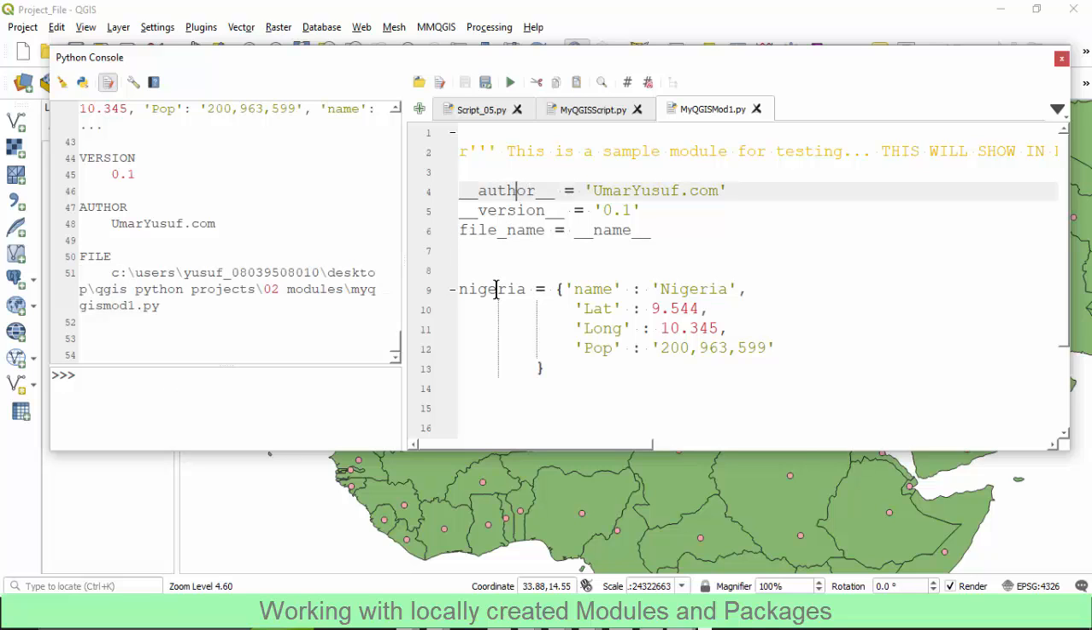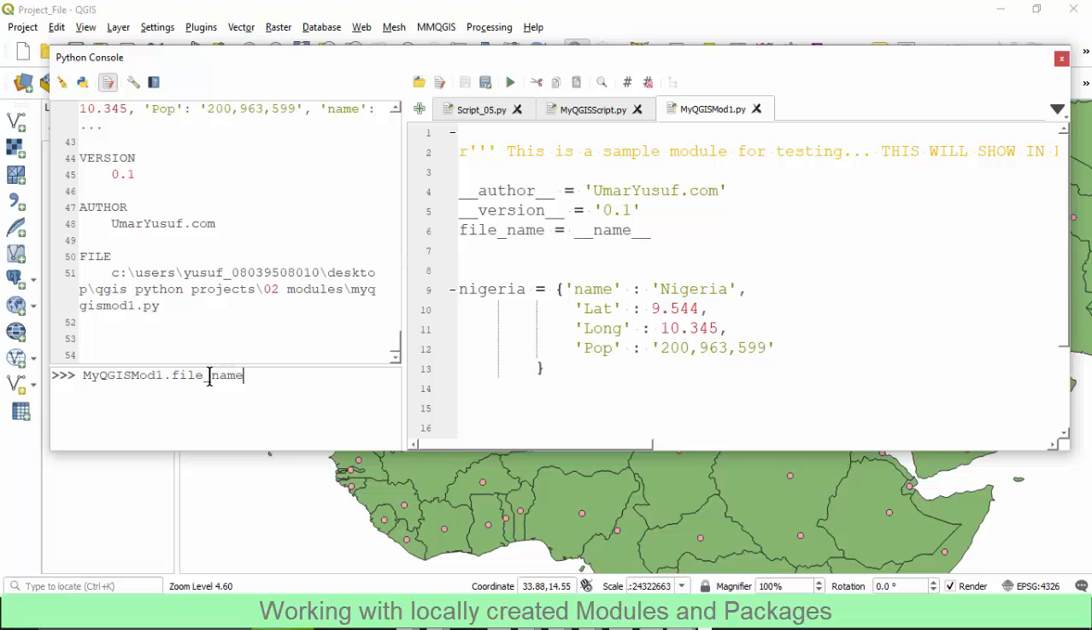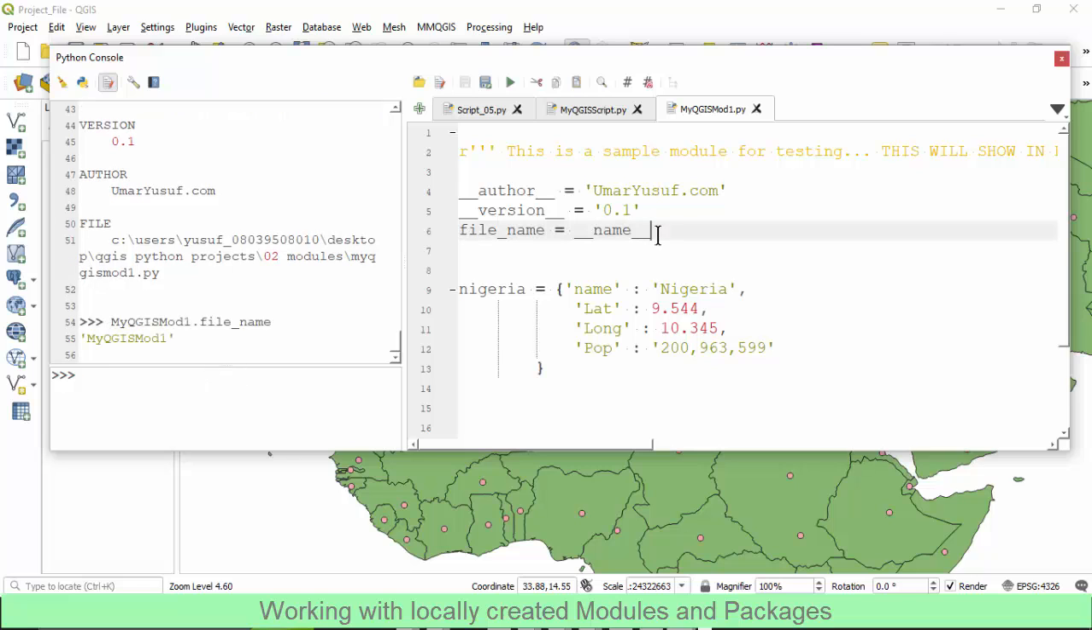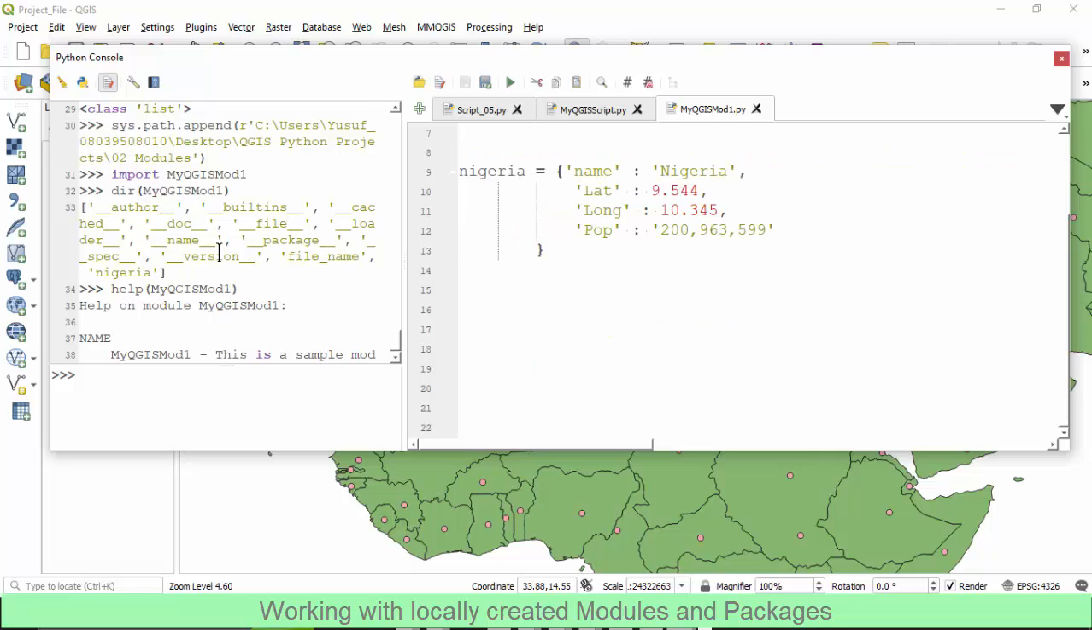To actually work with any of this, I just need to call the module name and then either the variable, the functions, or the class I have defined. So I will say mod one dot, then maybe file underscore name. I run it to give me the content of this variable. I can also do the same thing for other predefined data, such as the docstring, the document, the file, the version, the author, and any other data that I've defined or Python has defined by default.